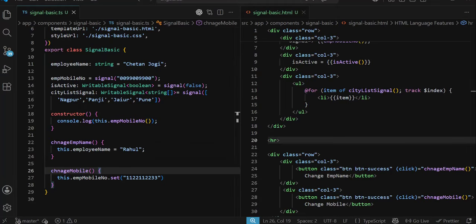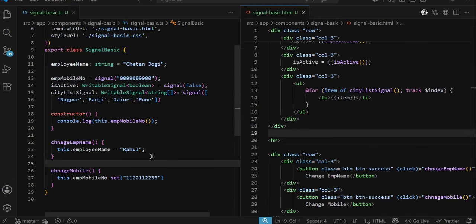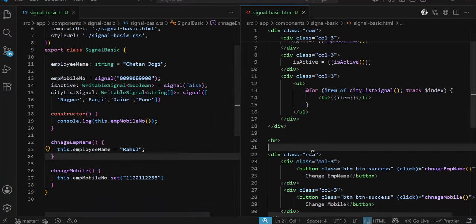I hope these basics are clear. Now, what is the need of signal? From Angular 21, our Angular application is a zoneless application. We don't have zone.js now in our application. Let me show you a demo of that.